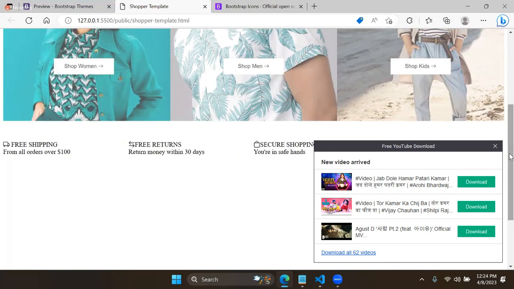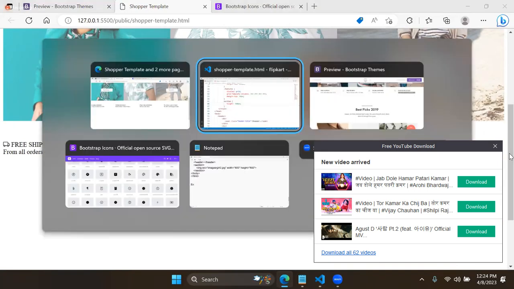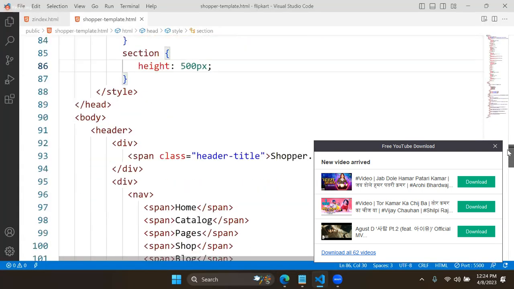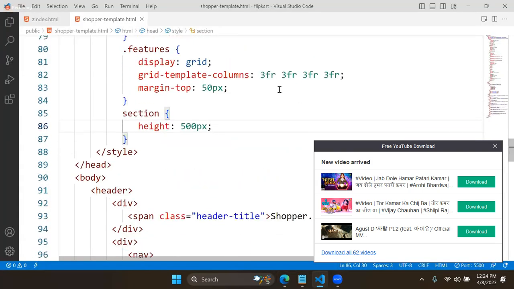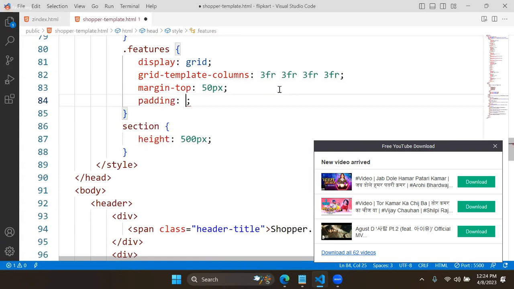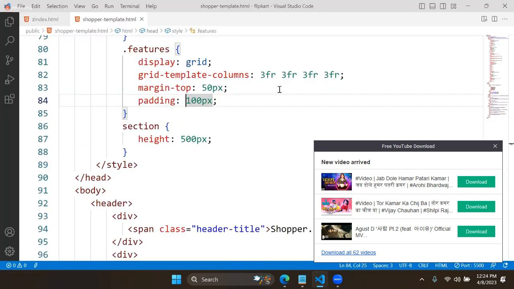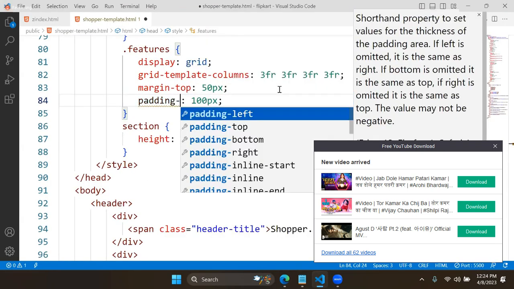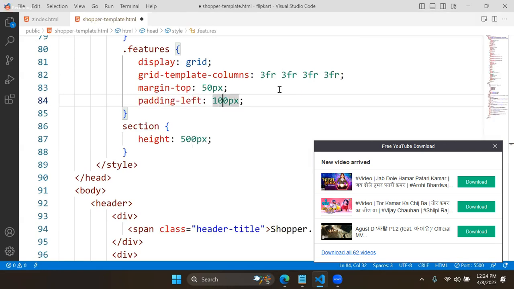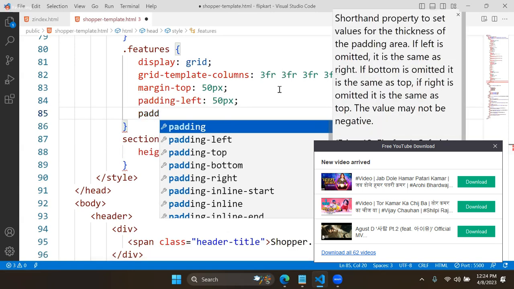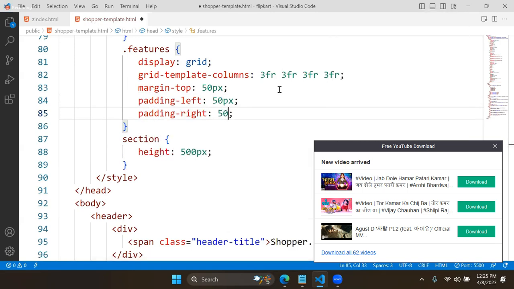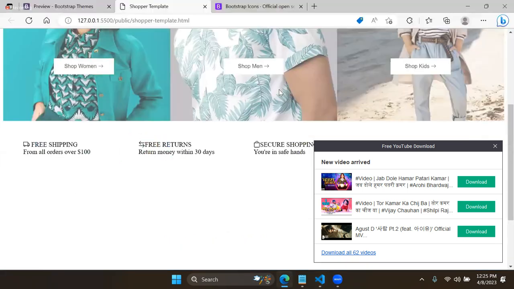Right? This is there. And you know the appearance, how to do. What we have to do is in the features, let's keep padding as 100 pixels. It will be too much. So padding left 50 pixels I will give, and padding right also 50 pixels I will give. That looks okay. Fine.